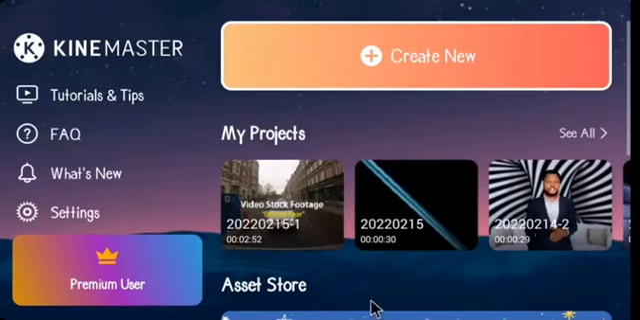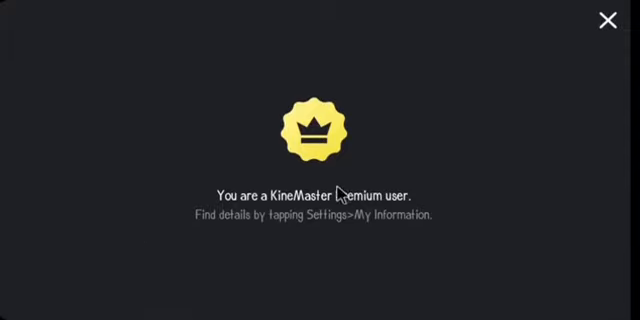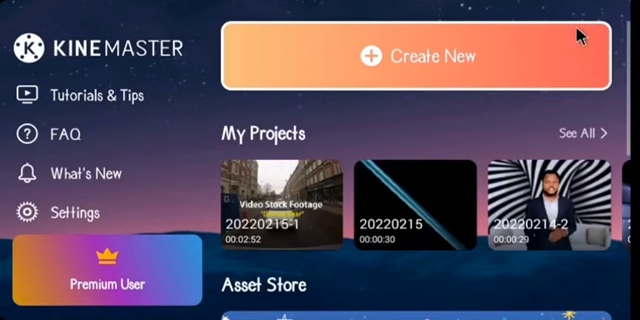So for this lesson, let me show you what KineMaster looks like. If you download my own app, you'll be a premium user. All right, you are a KineMaster premium user. If you download from the Play Store, you have to buy it. All right, so that is that about that.